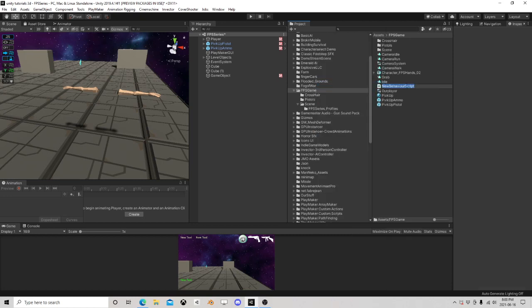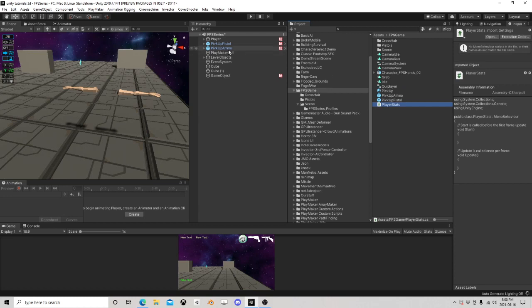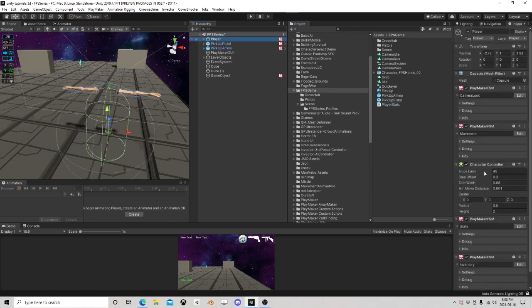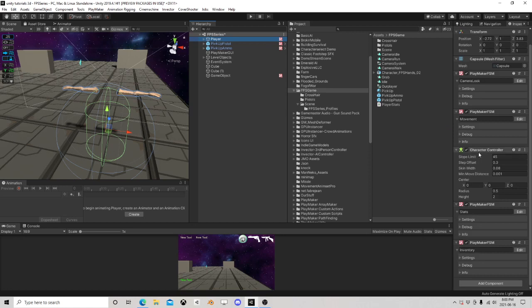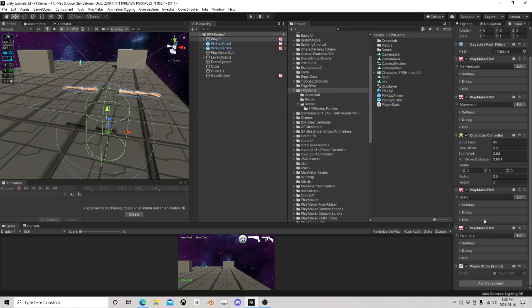I'm going to make a script, and we're going to call this player stats. So one thing PlayMaker suffers on is the save system. So you got assets like Easy Save and so forth that make life a lot easier. I didn't want to use that in this because it's a paid asset. You know, you might not have access to it. So we're going to do this a little more old school.